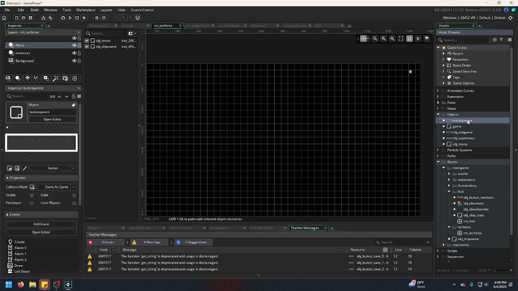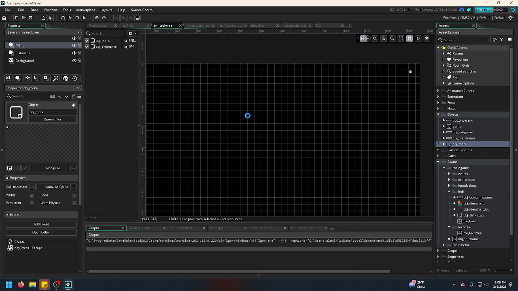Except for a couple of miscellaneous items, I use like a button parent object, core game logic, which I just named game, and some objects for the menu. And I guess I can show you.